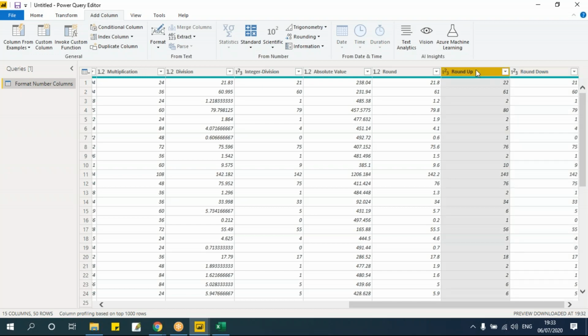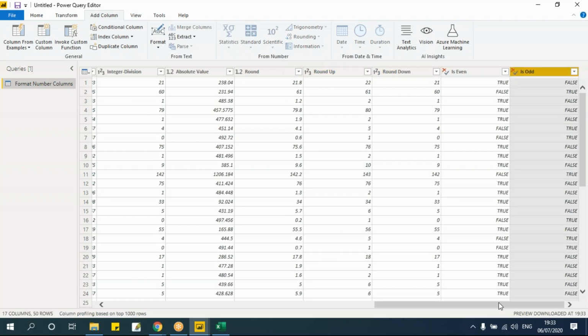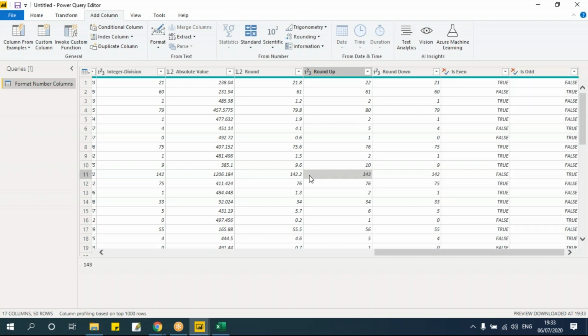Right. Next one is about information to check whether it is even or odd. I'll go here and say is even. All the numbers that are even will be true. See, this is even, so true. This is odd, so false. Same thing if I select this and say information, is odd, it's just the reverse of it. Wherever it is an odd number, it will say true, and wherever it is even, it will say false, like this. Right. So this is for numbers. There are so many other options. You can just try to explore this as well.